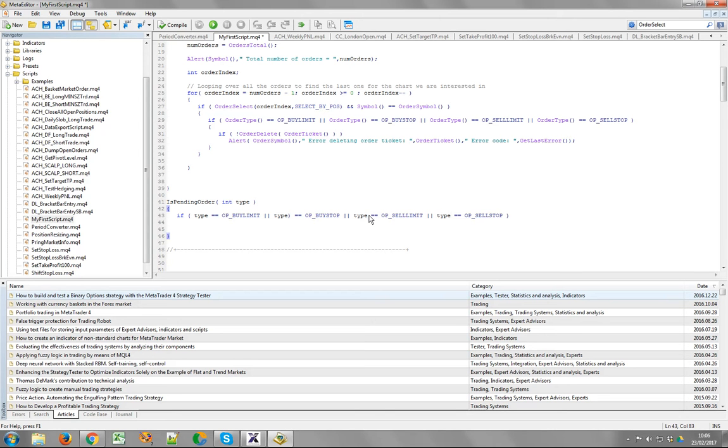Basically, if I give this function a value which is the type of order, and if that type of order is a buy limit or a buy stop or a sell limit or a sell stop, then it's going to be a pending order. So what I'm going to do is return a true value. So yes, the answer is yes, it is a pending order. Now if it's not one of those, then I'm going to return false, saying it's not. So this little function is analyzing this type, and it's either going to return true if it is a pending order or false if it isn't.